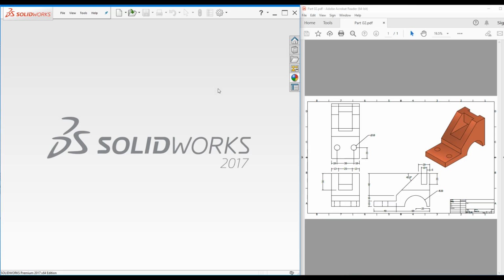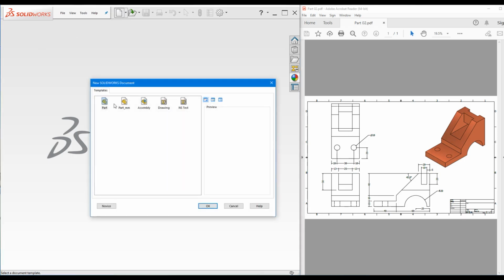Today I'm going to design this part using SOLIDWORKS, and this would be useful for beginners. Let's get started. First of all, the units are in millimeters. So let's open up a part file. I have created a millimeter part template.